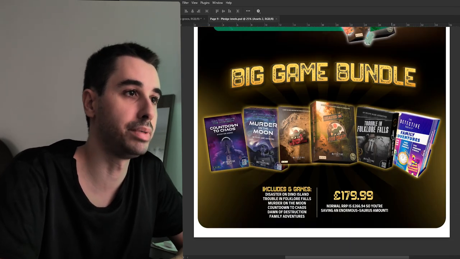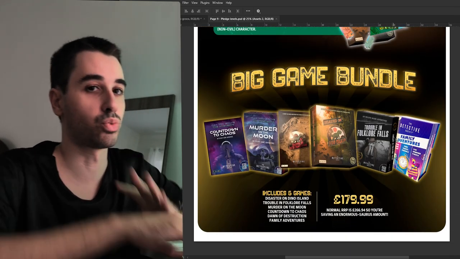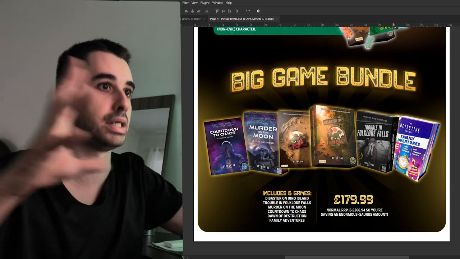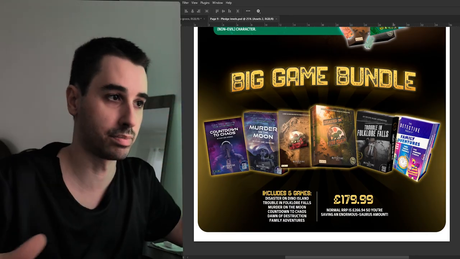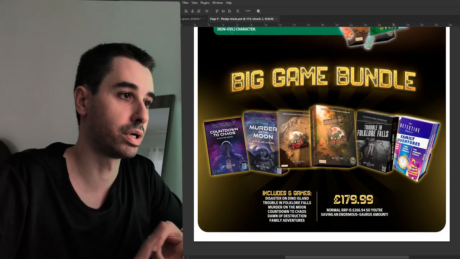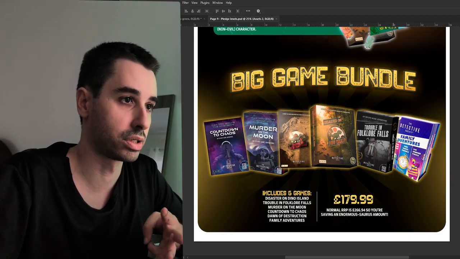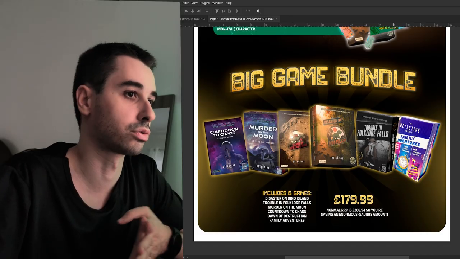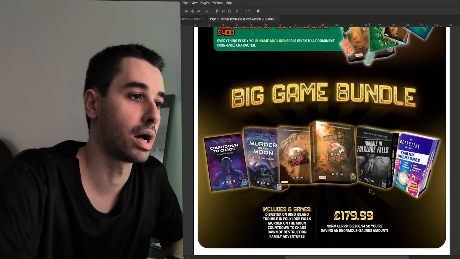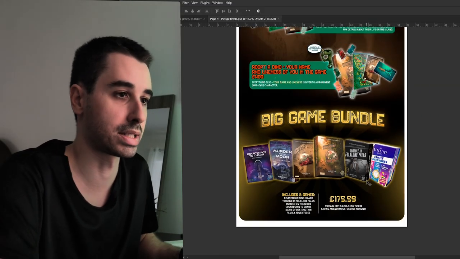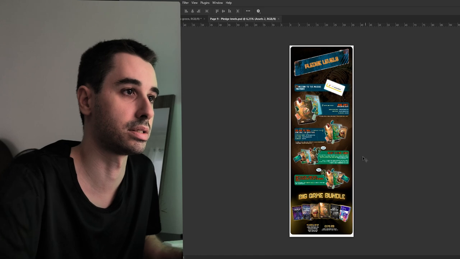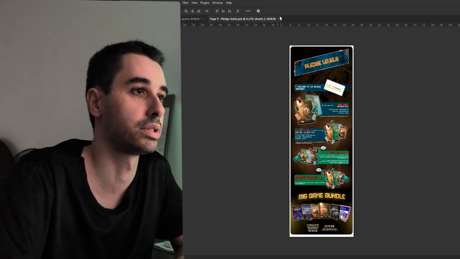Then here we have the big game bundle, which is why I made this super gold, because it's like the big game bundle with all of the games that they've created up until now: Countdown to Chaos, Murder of the Moon, Dawn of Destruction, Disaster on Dino Island, Trouble in Folklore Falls, and Family Adventures. So I created this little gold section. So this is the entire page of the pledge levels.